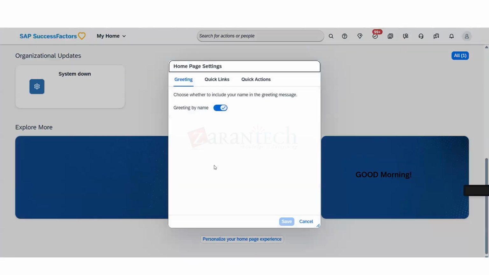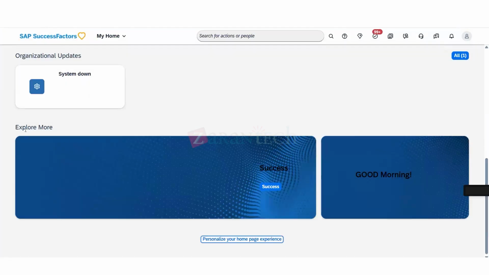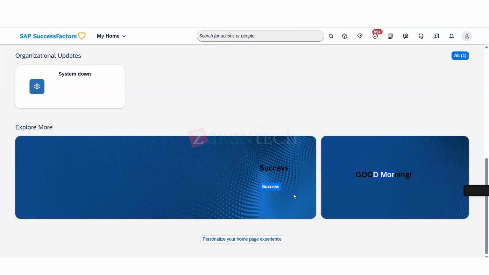If you click on personalized experience, it is the same thing. This is just explore more success. Good morning. These are the different cards. You can explore more of these cards. So this is again a card. See, I have created this quick action, and this is just a good morning. So this is our home page.